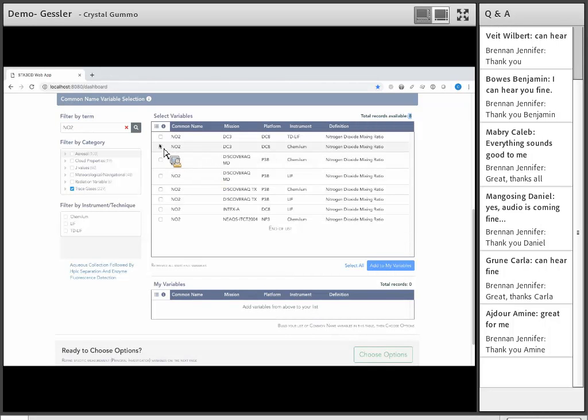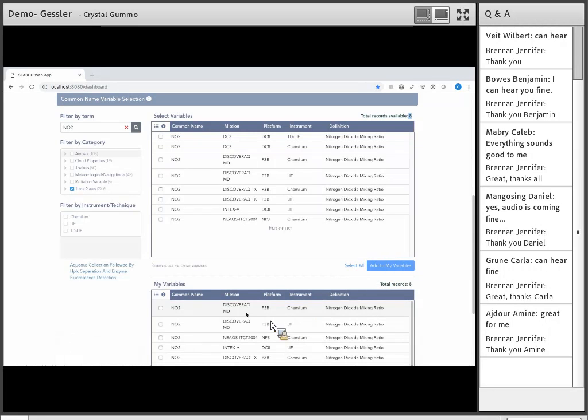If we weren't doing a demo, but were actually trying to get data to work with, we could do this in less than half a dozen mouse clicks: select some campaigns, choose an area, and put in NO2 and filter from 3,000-plus variables down to 8. A single mouse click selects all variables of a common name, so it's one mouse click. And now let's add those to our shopping cart. We call it a little My Variables table, but it's essentially your shopping cart.